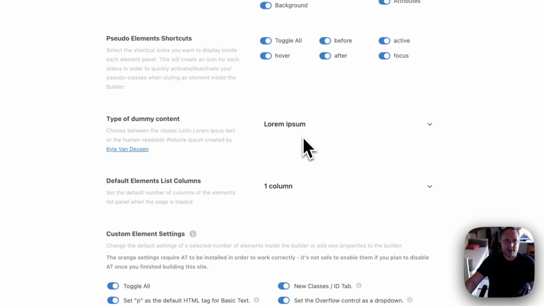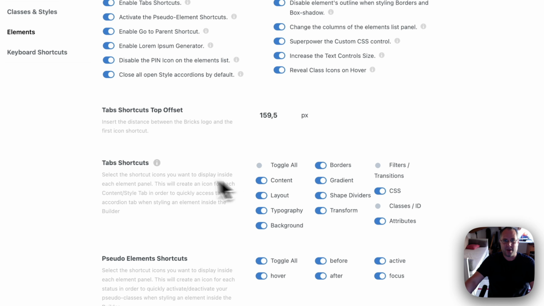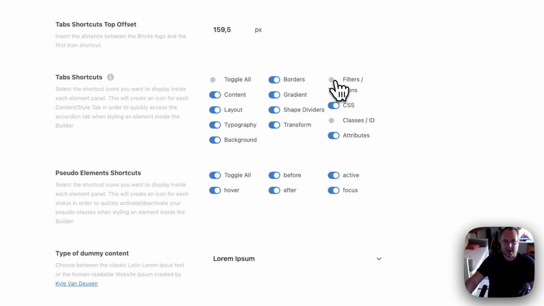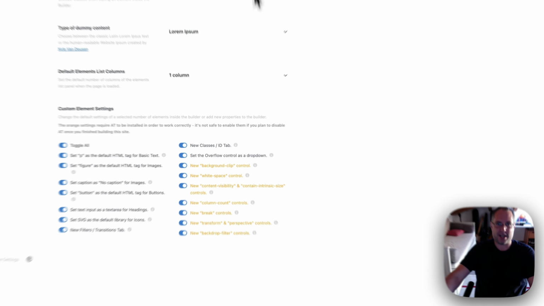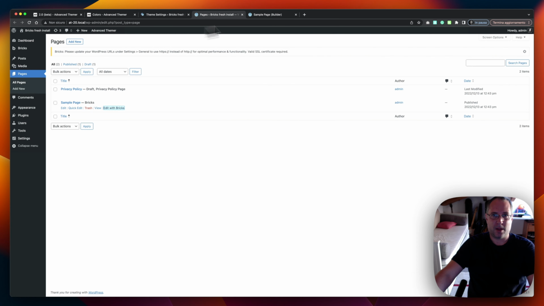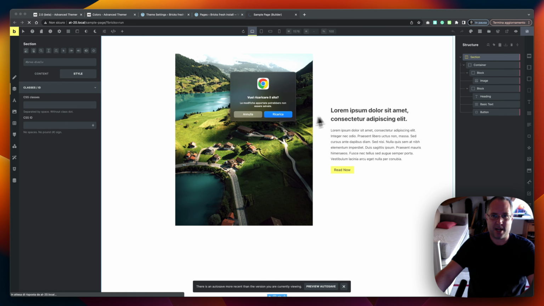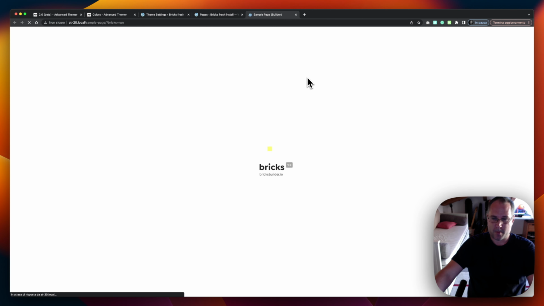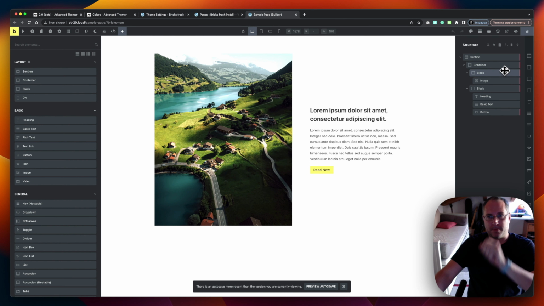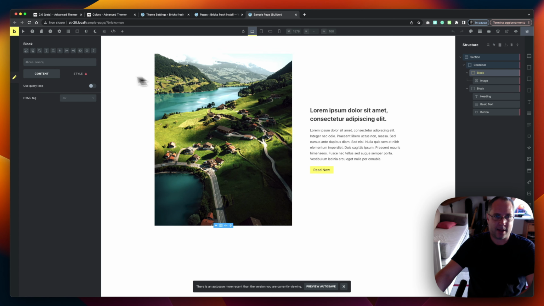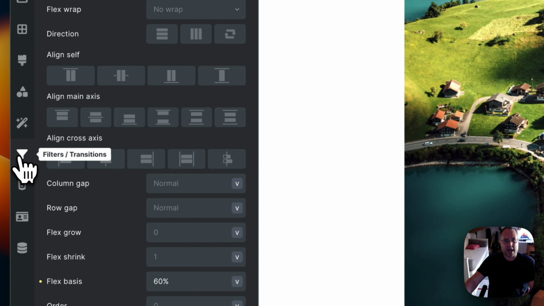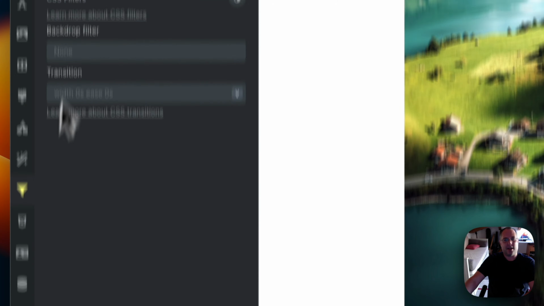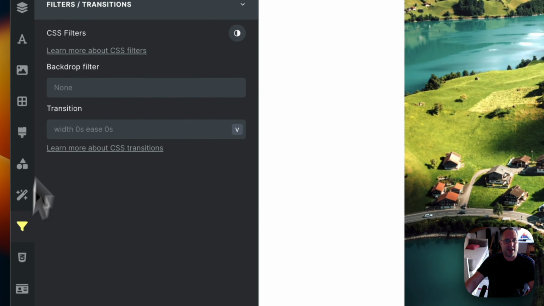Let's go here. We see that in our tabbed shortcuts, we can activate filters and classes. Save item, save settings. Let's go here. Let's refresh. And let's go there, and we see that we have our filter transition icon and a classes ID icon. And if I click on it, I quickly open the dedicated tabs.